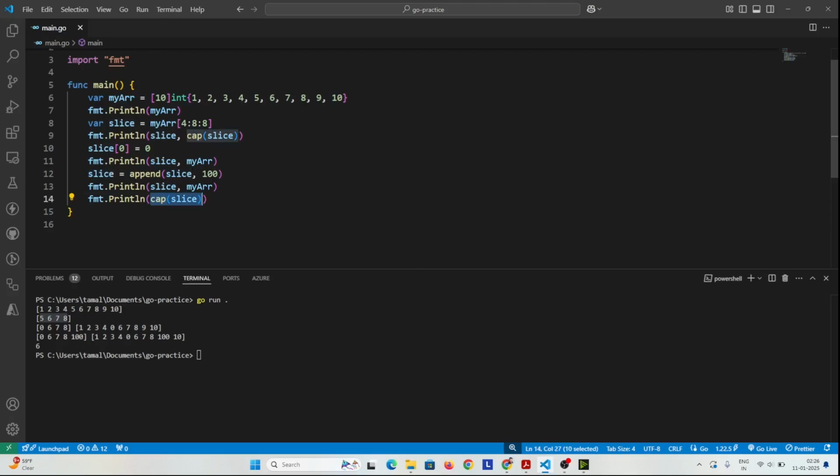And then what it will do is copy all of those elements, like 5, 6, 7, 8, maybe this one, 0, 6, 7, 8, from the previous memory address, or in this case from this array's memory address, and then create a new backing array where it will store 0, 6, 7, 8 and then increase the capacity. So after this 8, it will append the value 100 to that memory address and leave other memory addresses as nil.